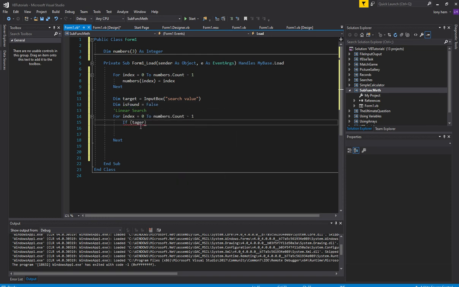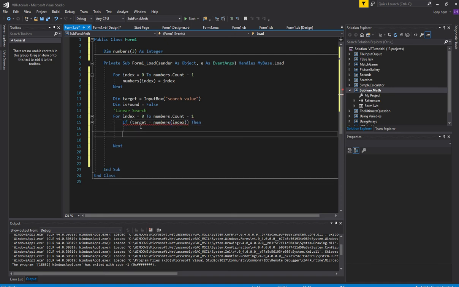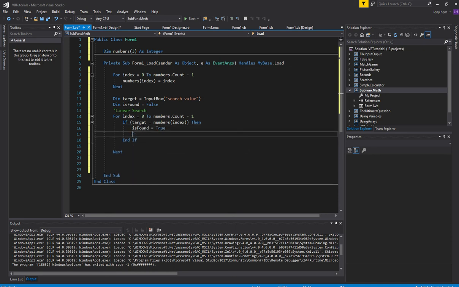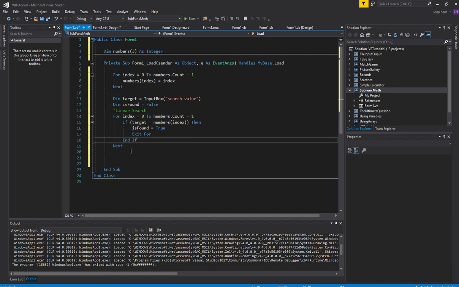So if target is the same as whatever's inside the array, our numbers array, okay, we will go is found equals true, and we'll exit for loop. All right, so that's our linear search.